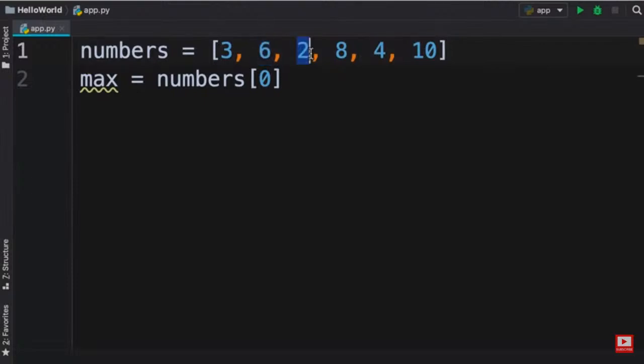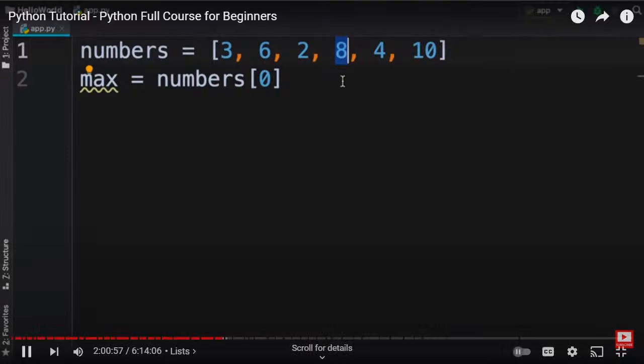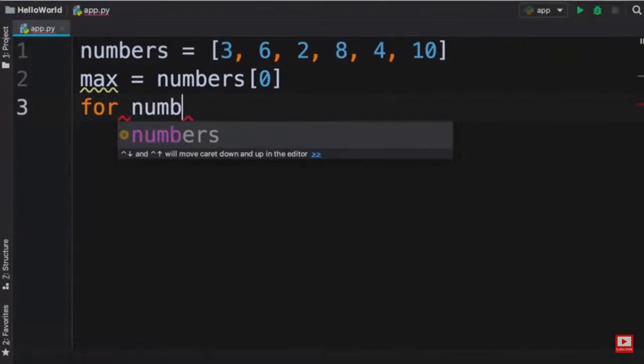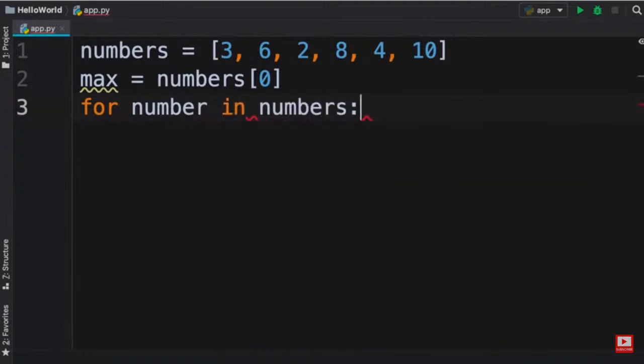Once again, we continue. We get 2. Is 2 greater than 6? No, it's not, so we move on. Then we get 8. Is 8 greater than 6? It is, so we should reset max to 8. That is pretty easy. So here we need a for loop: for number in numbers, colon.